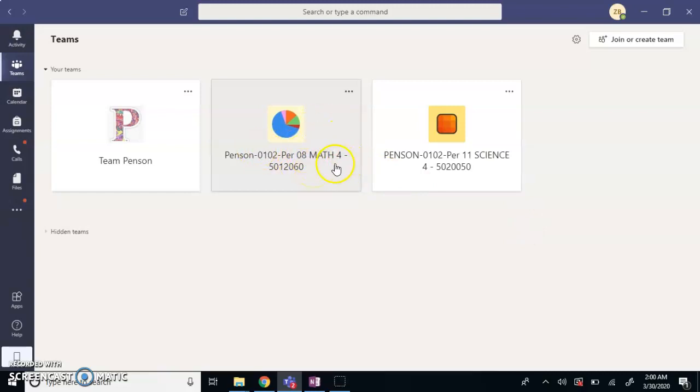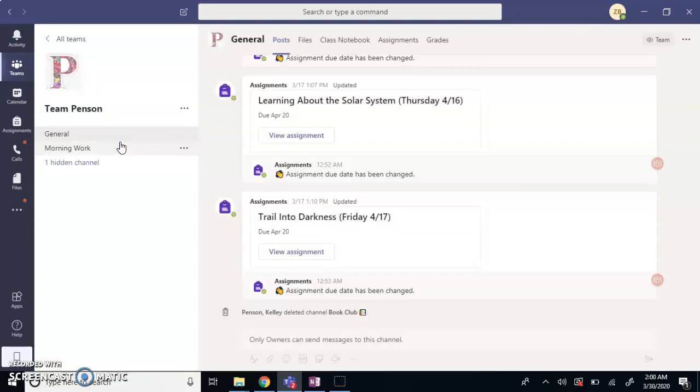So this is her team for Miss Davis's math class, and then her team for Miss Davis's science class, all right? So this is the home page where you can access all of your teams. So we're going to go into my team and see what we can see.